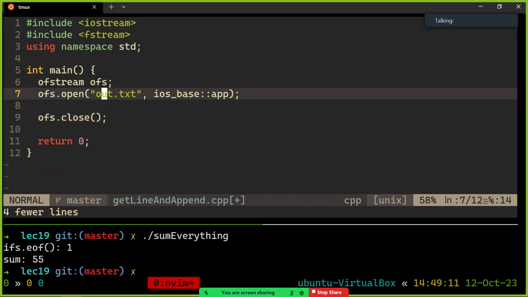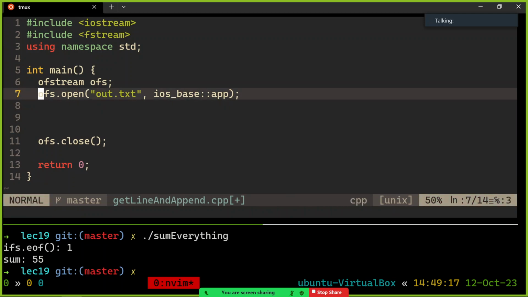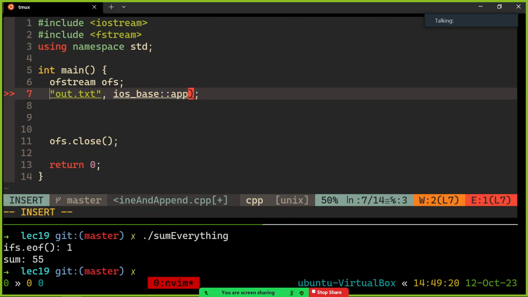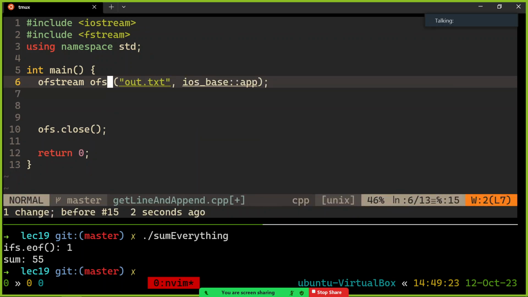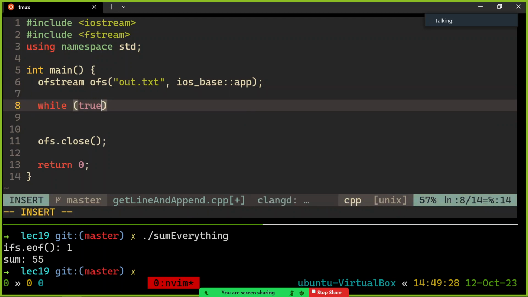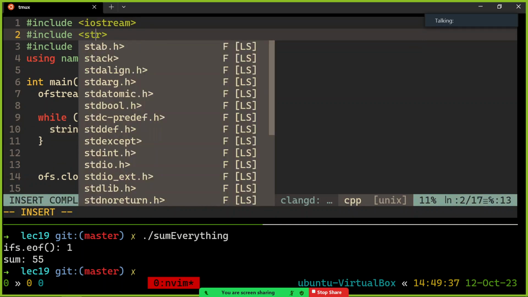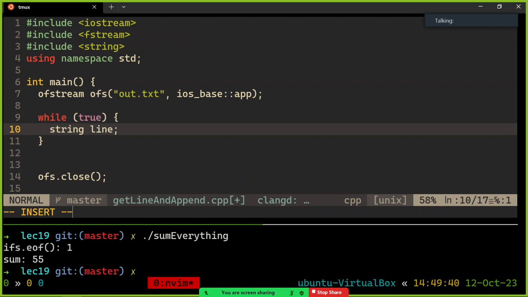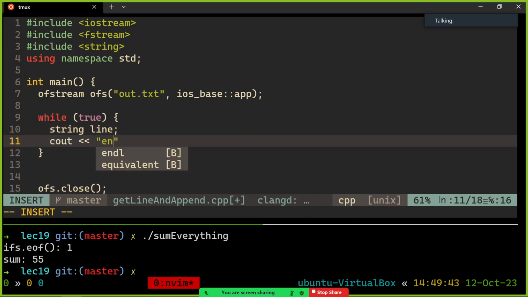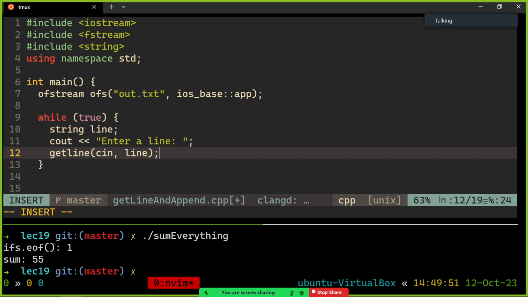And so what am I going to do? Let's open it with the constructor. Why not? There, one cool thing. And then I'm going to repeatedly, while true, forever, potentially, get a line from the user, and then add it to the file. So string line, I need a string variable, so I need the string library, and then give me that line from the user, so cout, enter line, we'll getline with cin into that line variable.